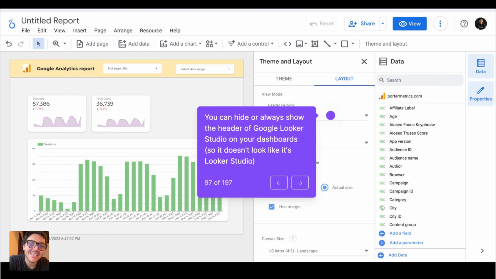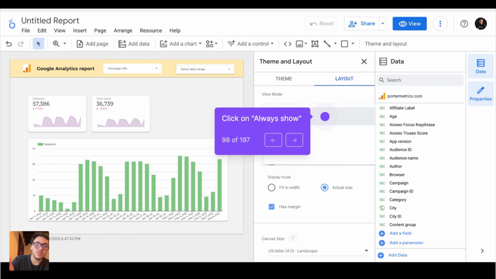And the first thing is the header. When you are in the view mode, you can display the header of Google Looker Studio. But if you don't understand what I am saying, I will show you with a demo. So I can, by default, I will always show the header of Google Looker Studio, but I also can hide it. So people don't know actually that it is Google Looker Studio, but because you can see the URL.